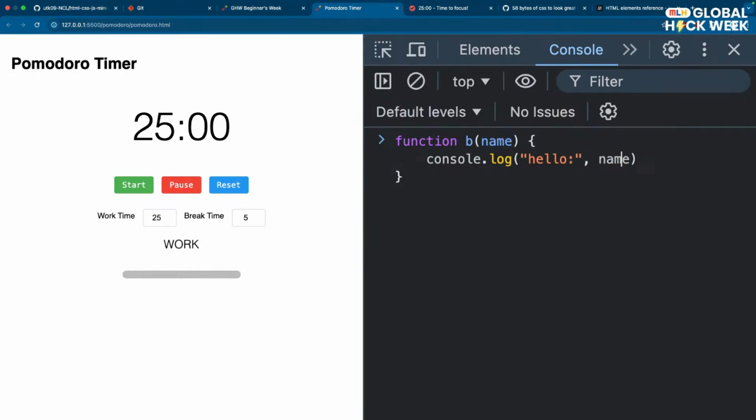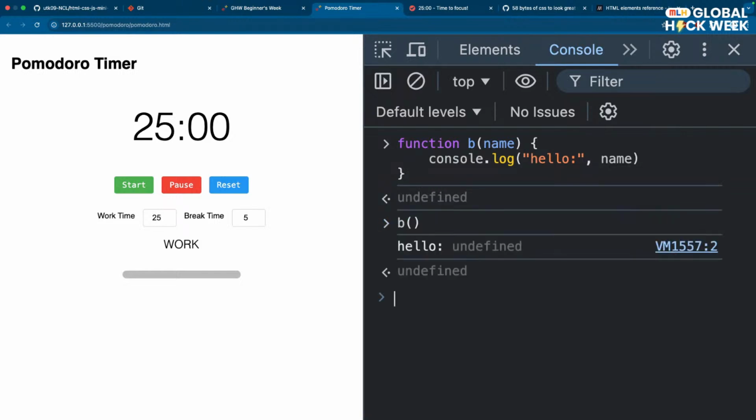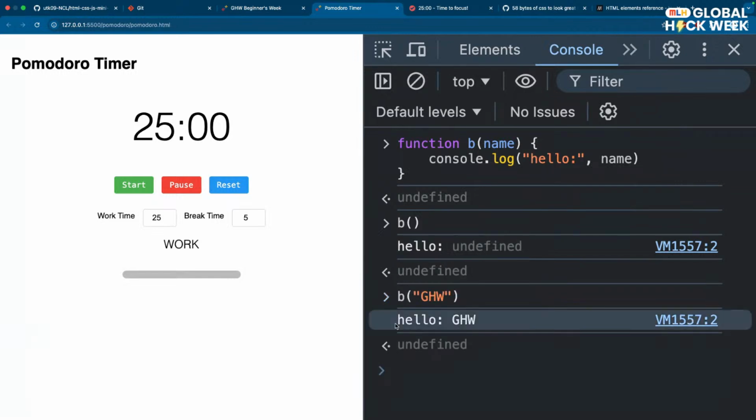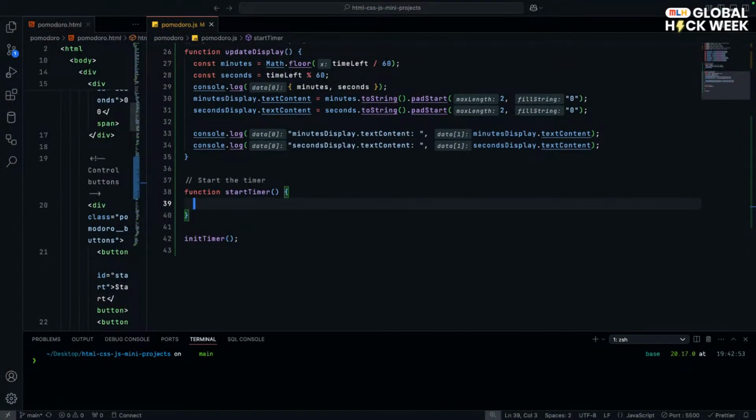Now if I call b like this, it says hello undefined because I did not pass in a name. But if I do b and then pass the name GHW and hit enter, you see that it got the name that we had passed inside. So that is parameters. That's a very high level basic introduction to functions in general. Again, I feel you learn better when you try it out.